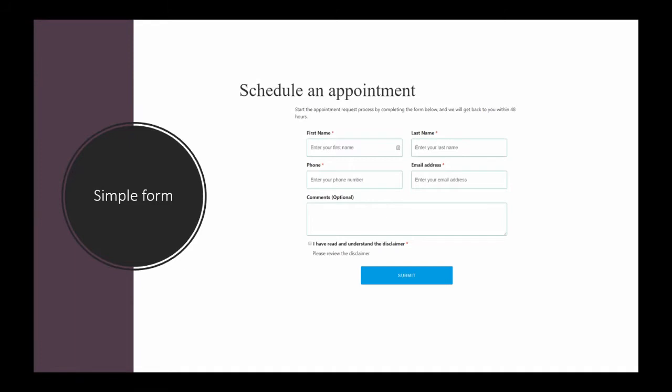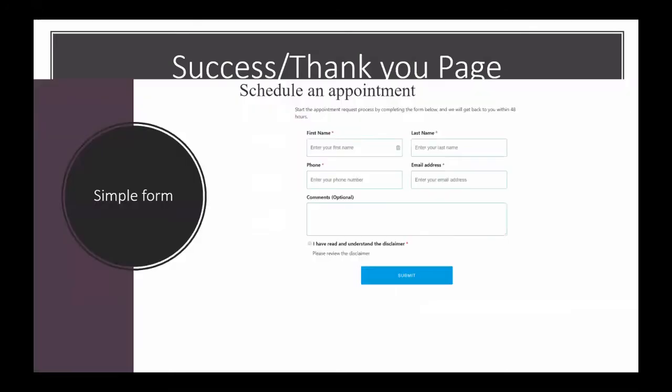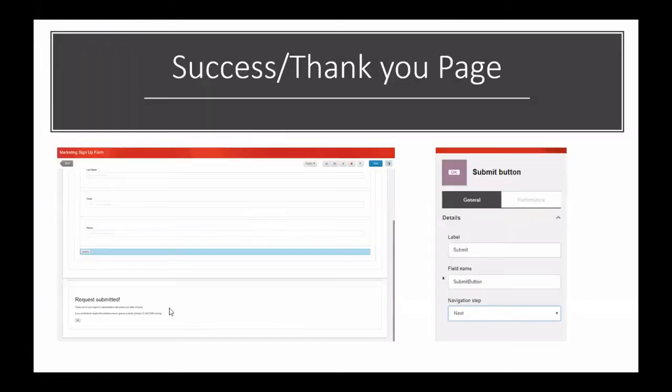And you can create multiple pages as well. Like if you have a wizard, or after this you wanted a thank you page, you can add a thank you page here as well. All you need to do is, on the submit button, it's a little trick: on the navigation step, you just need to set it to next. That's when the form knows that it should go to the next page, instead of just submitting. So if you have a next page to go to, make sure your navigation step is set to next.